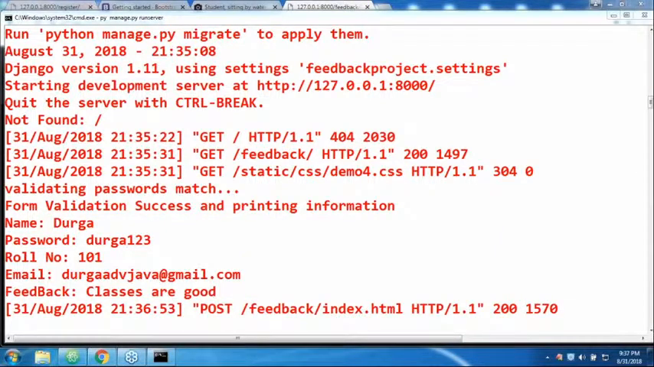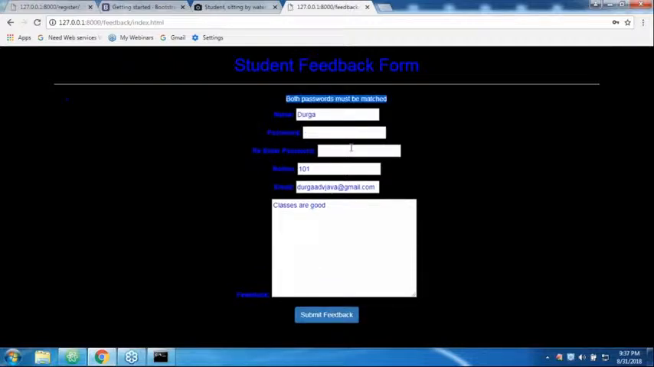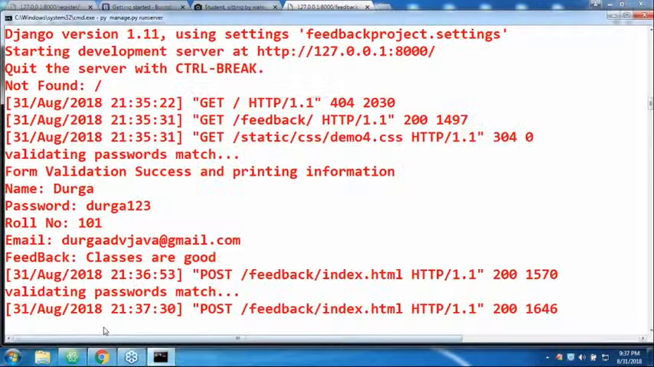Assume the password is Durga123 and the re-enter password is Durga12345, like this. Now both passwords do not match. If I click submit feedback, immediately it is going to tell that both passwords must match. Sorry, I can't submit your data. You can't see the data the second time. These types of validations we can also do.